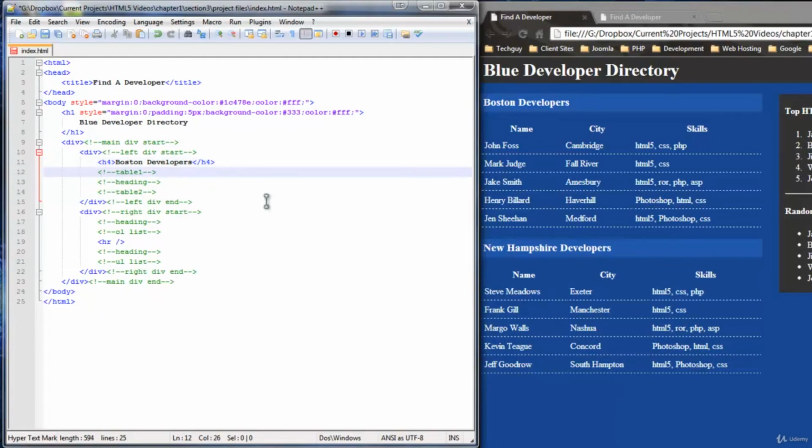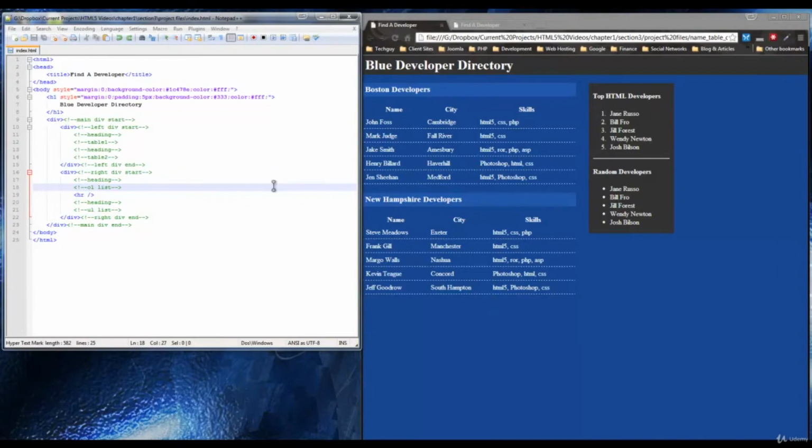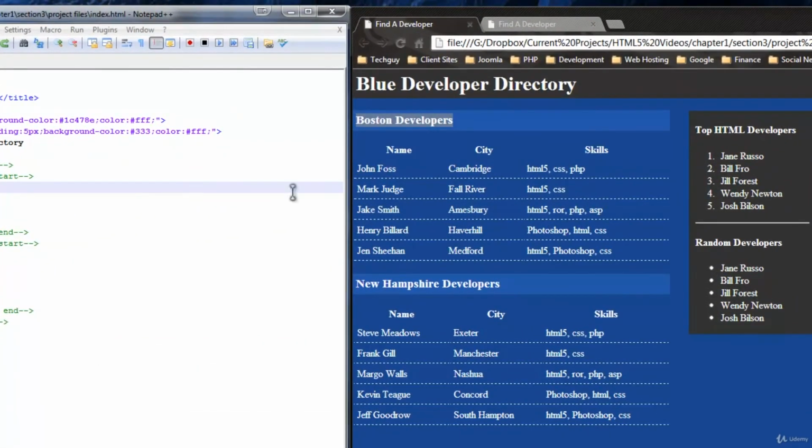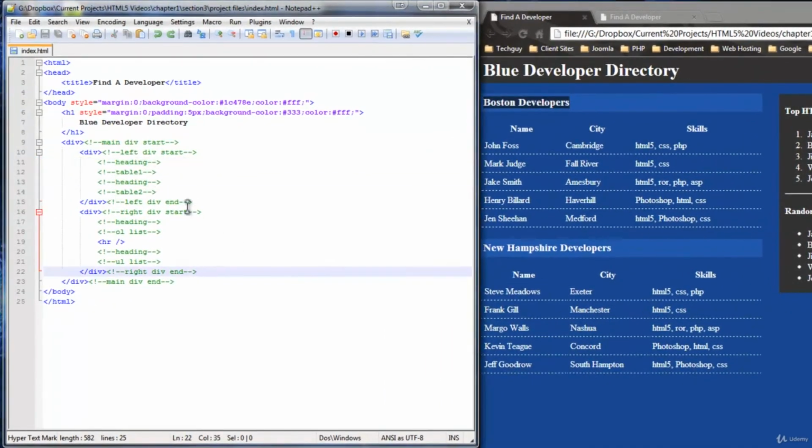So the next thing we see, what I'd like to do first is to add the actual content and then add the styling. You can see right here we have a heading, Boston Developers. Then we have a table, Table 1. And then we have another heading, New Hampshire Developers, and another table. So that's what we're going to do first. Let's replace the heading comment with the H4, open and close, and then in the middle, Boston Developers.